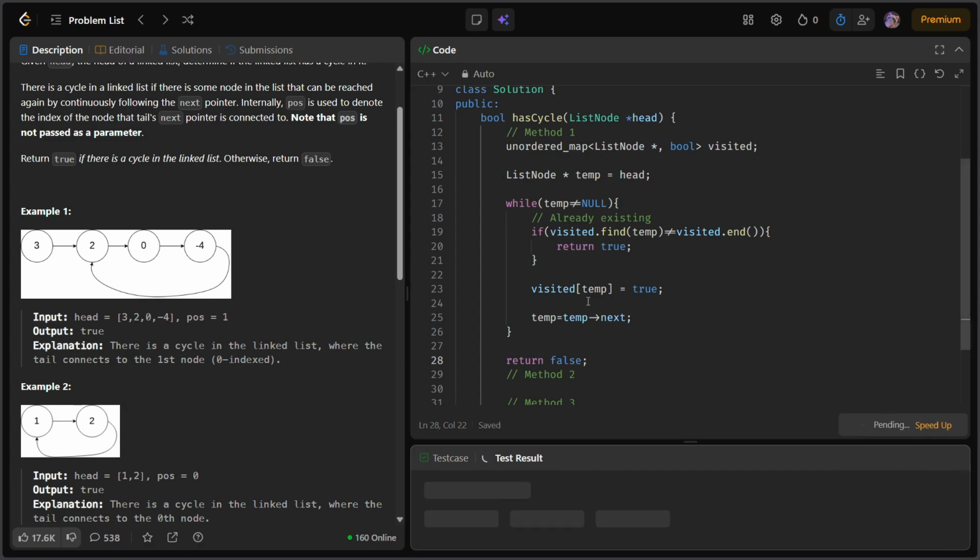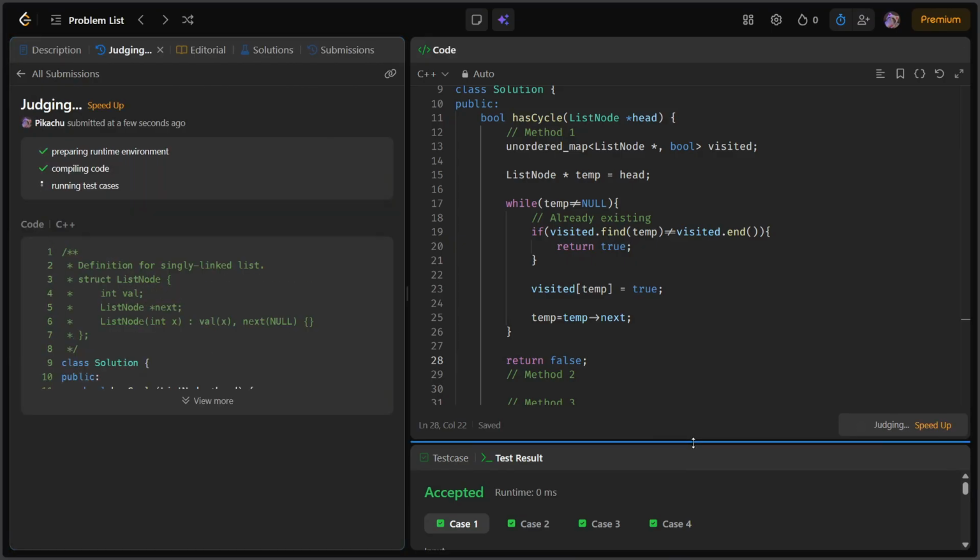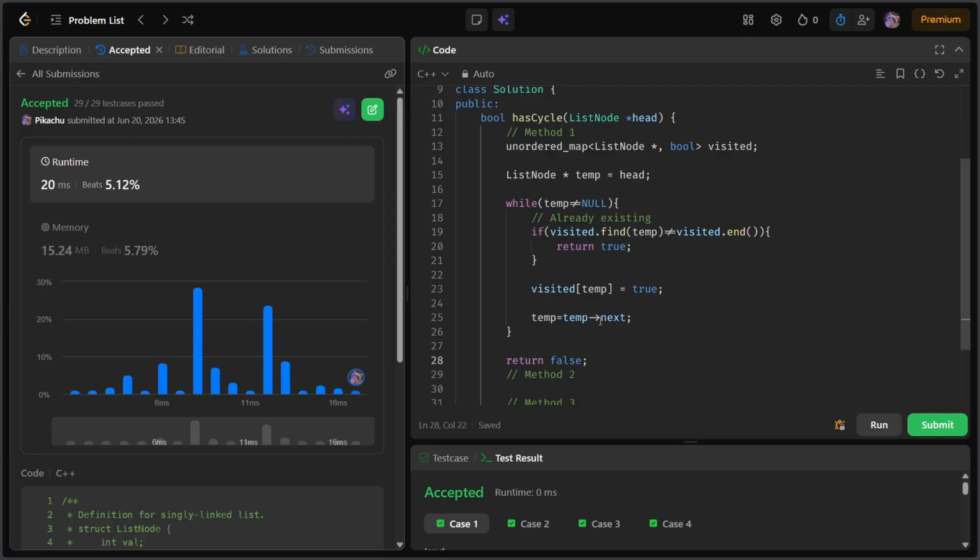Okay, so let's submit this. So this is the first method, which is basically using an unordered map. This method has a time complexity of O(n) and space complexity of O(n) as well. Okay, so let's see the second method to solve this question.